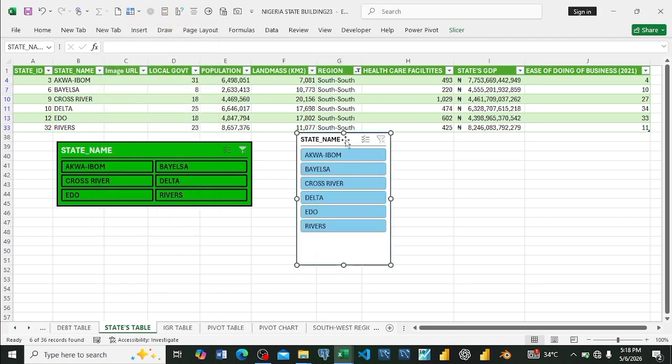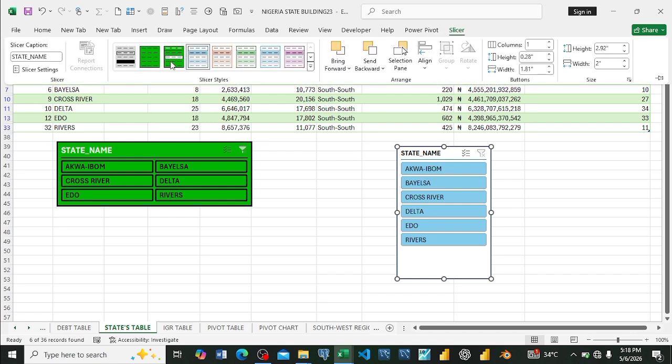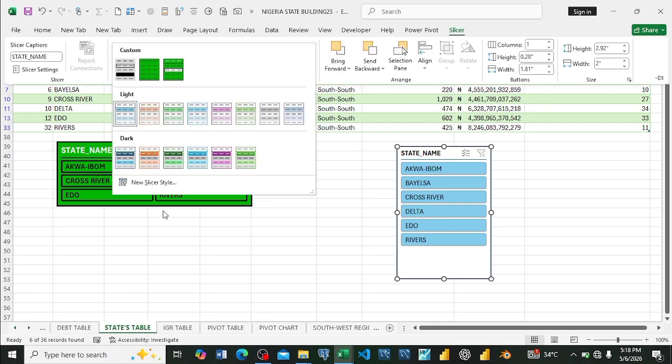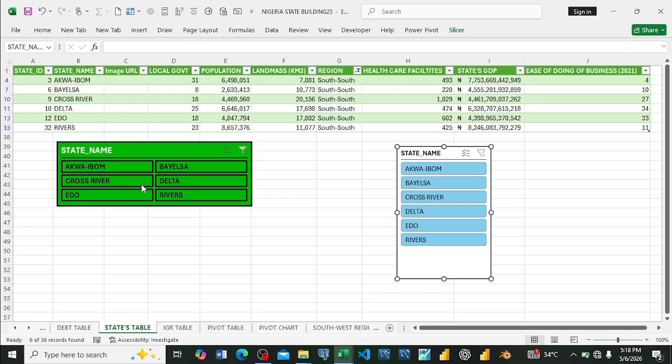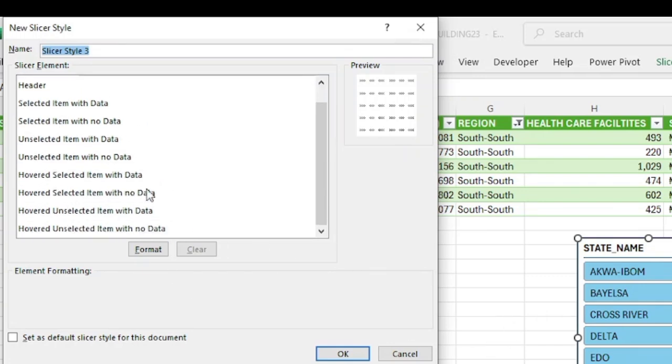So when I do that, notice how the default slicer design comes here, but I don't like it. So to change it, I'm still going to go to slicer, and then I'm going to come to new slicer style. For the new slicer style, you're going to see some slicer elements such as whole slicer, header, selected items, and other stuff like that. So we're going to be working with these to change the design of our slicer.